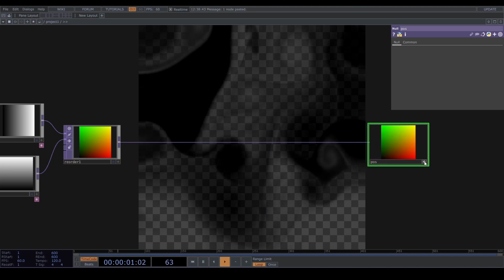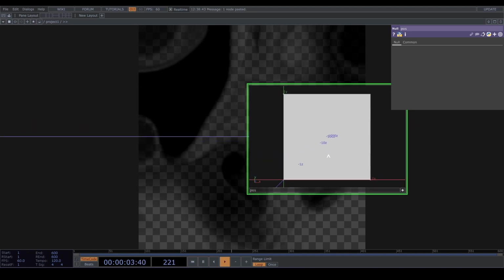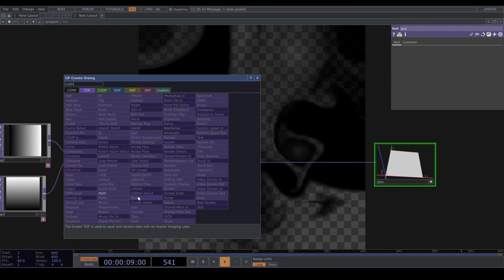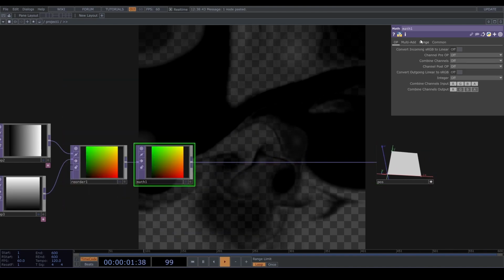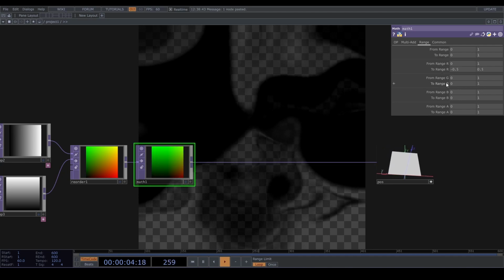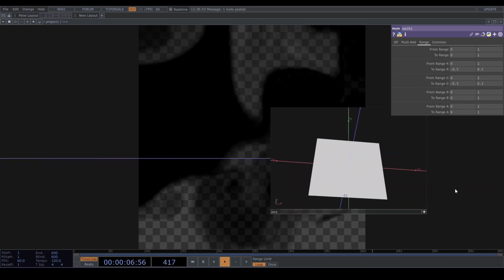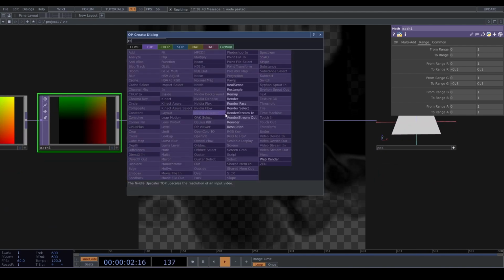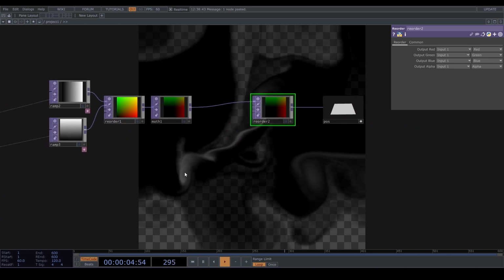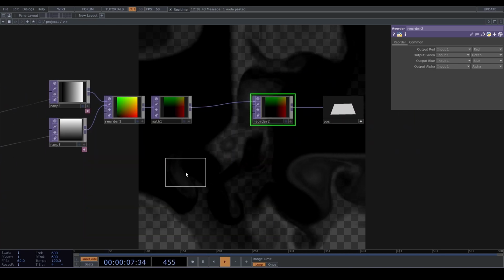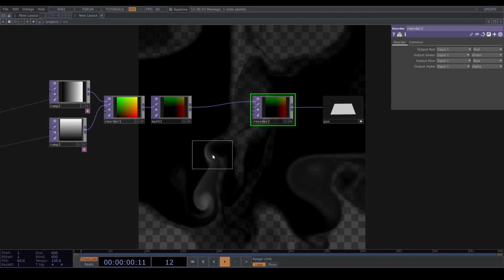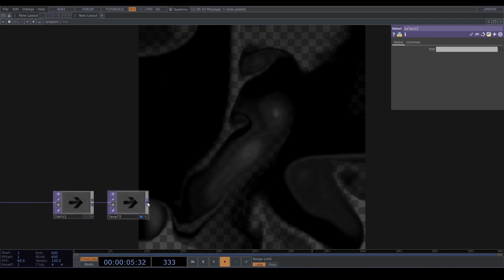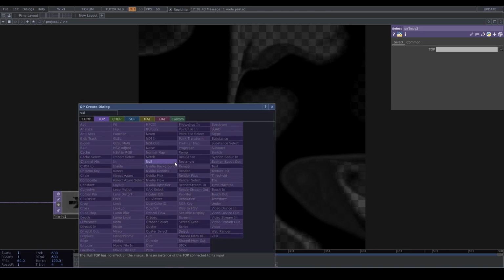Let's view it as points. Let's center this with a math top. Change the range of the red and green so it centers on 0. Okay, let's drop down another reorder and a select top. Let's connect a null here at the end and name it height.